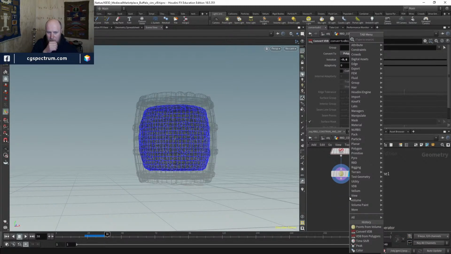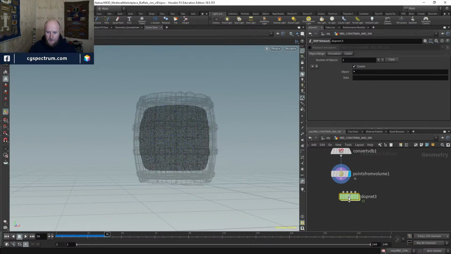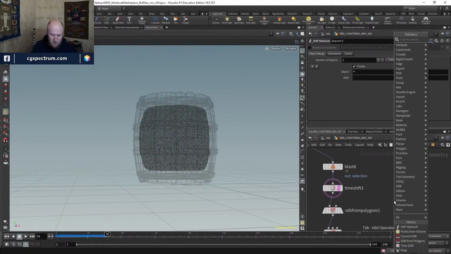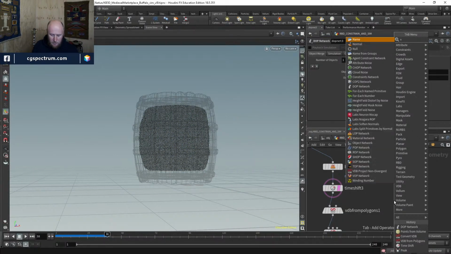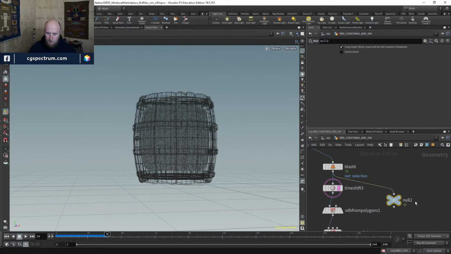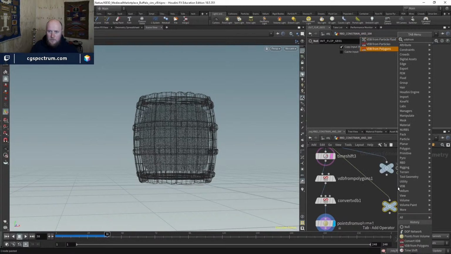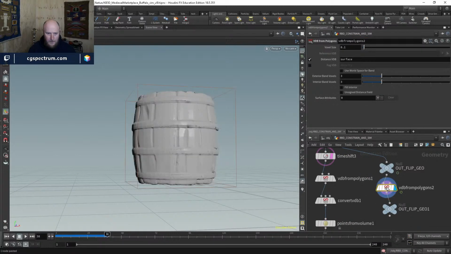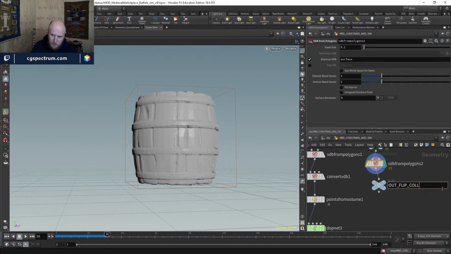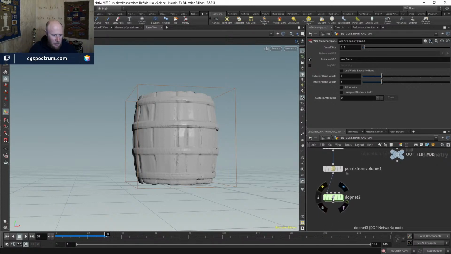So what do I want to do? Oh, I'm just going to take it straight into a dot network now. And I'm also going to do this. The old null, out collision geo. I'm going to do out flip geo, just in case I have another null named that somewhere else in here. VDB polygons. Looks good. Out flip collision. Oh, out flip VDB. It's a race against the clock.